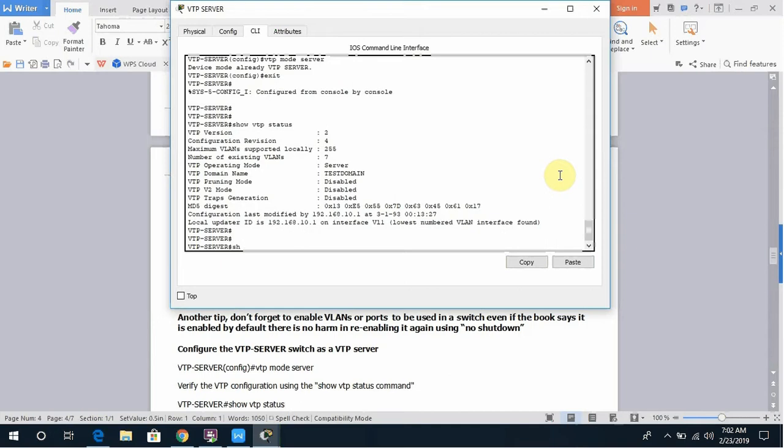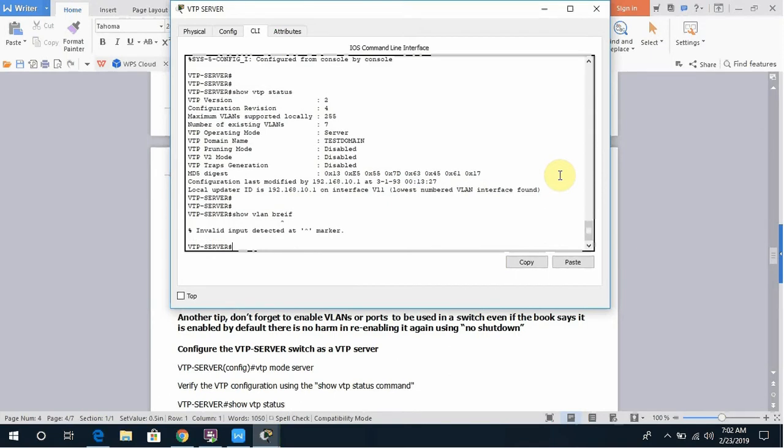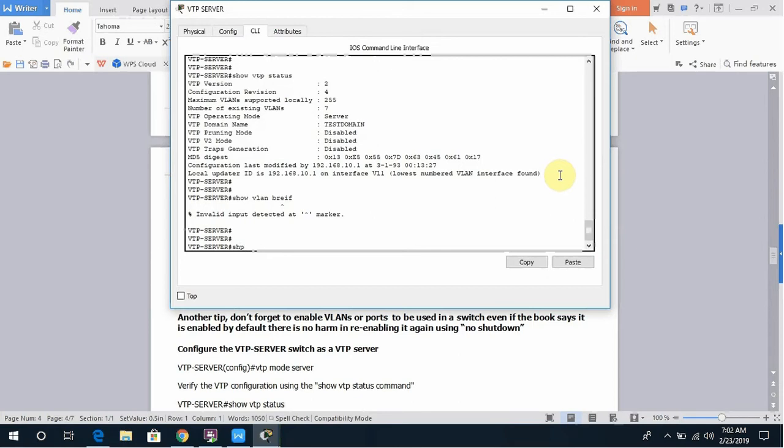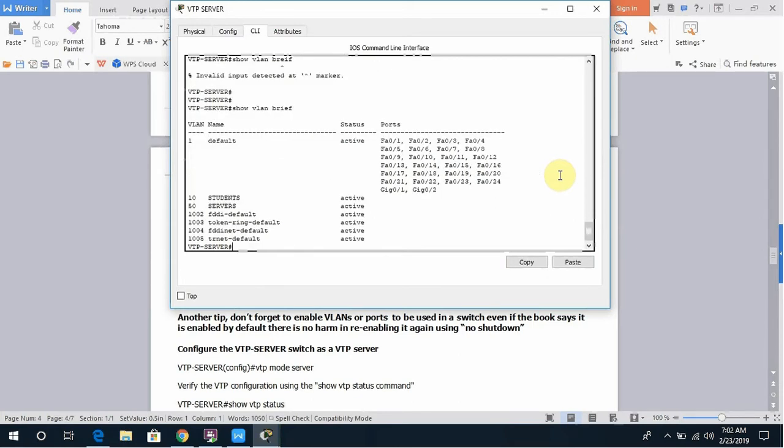Let's type show VLAN brief. Oh, wrong spelling. Show VLAN brief. And there you go. VLAN 1 is by default, and as you can see, all the ports are in default. And VLAN 10 students active, and VLAN 50 servers active. Okay.